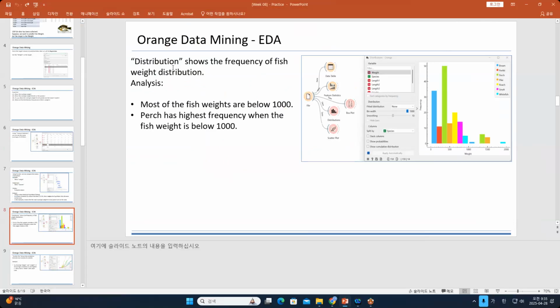Yeah, using the distribution, it shows the frequency of the fish weight distribution. So most of the fish weights are below 1,000. Most of them are below 1,000. And then the first has the highest frequency when the fish weight is below 1,000. So you can see here.